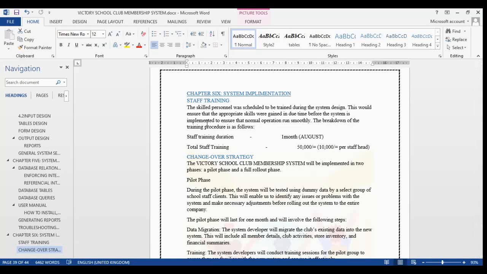They will obviously need some training so that maybe they know how to use the system. Then you can mention that very briefly. If all of them need to be trained or just one of them, you can mention that, and also the duration of that training and also the cost.